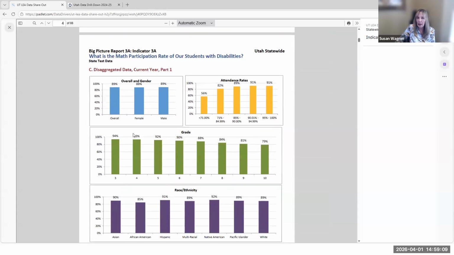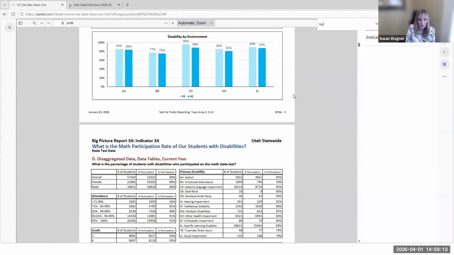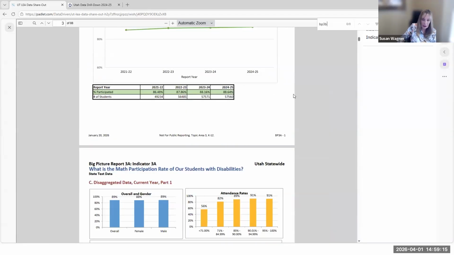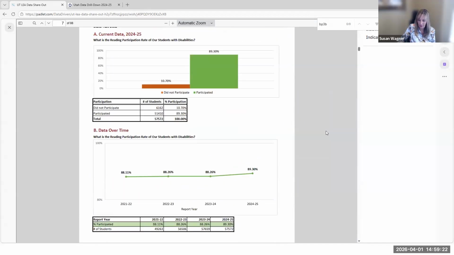And then you will get to your big picture for 3A. I want to get to the big picture for, oh, that did not work for some reason.